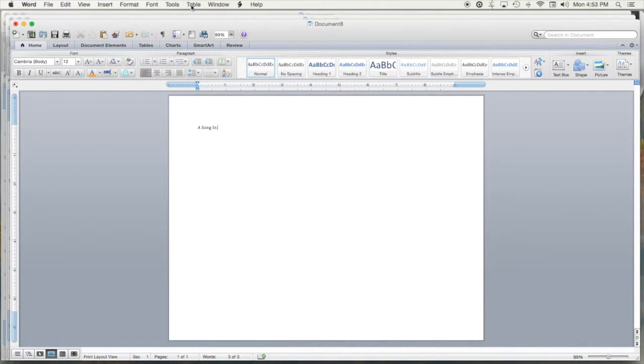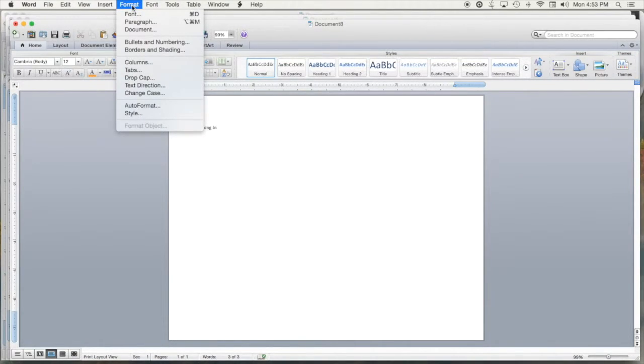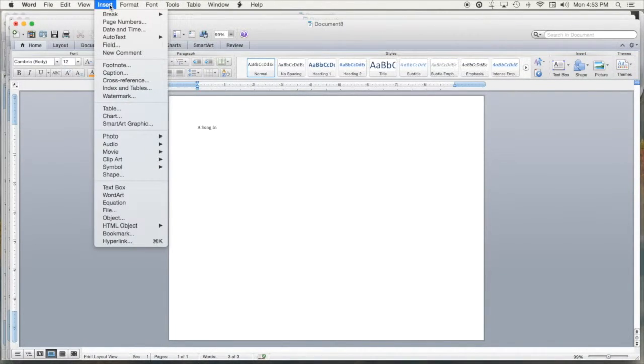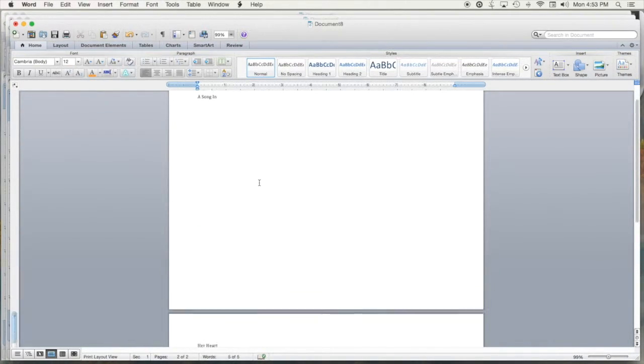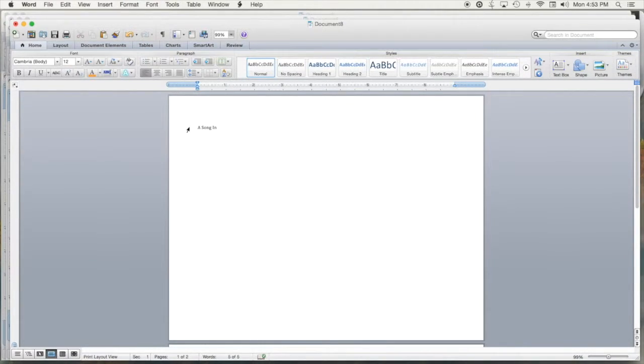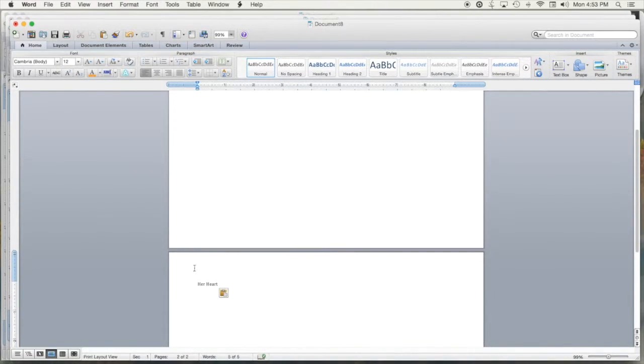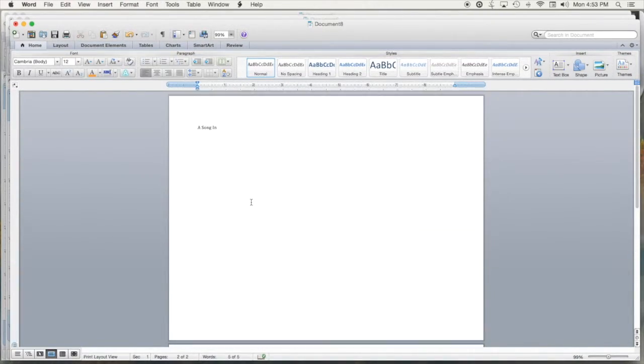So I'm going to go up here to Format, and where's it going to be? Insert break, page break. So I've got a second page down here, and I'm going to go ahead and paste the little bit that I cut. So the first part of the title is on the first page, A Song In, and then Her Heart is on the second page.